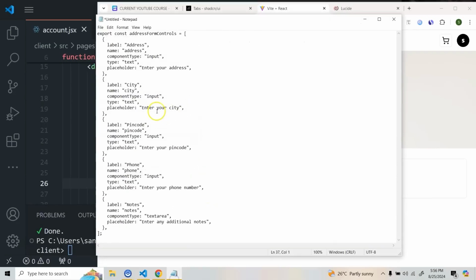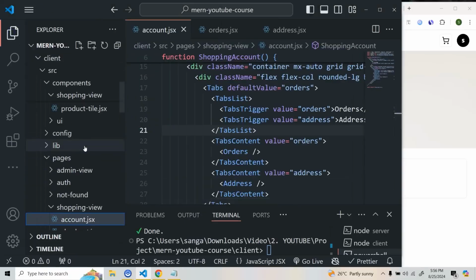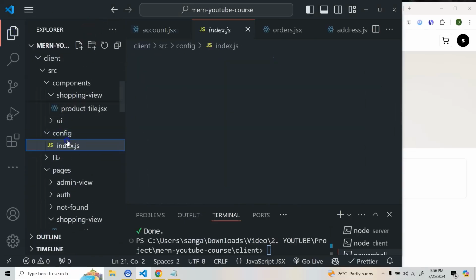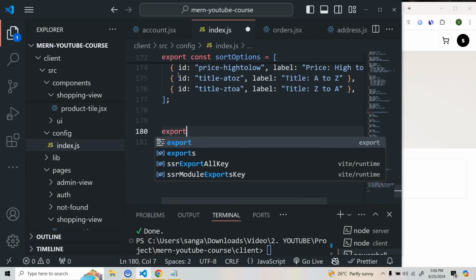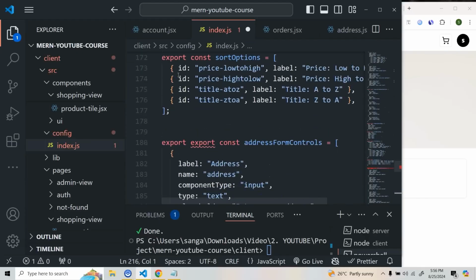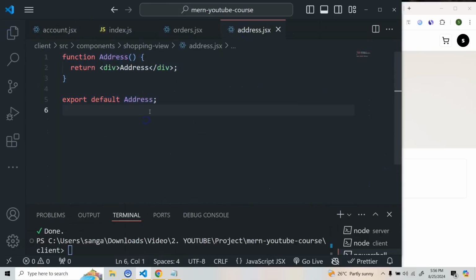So here what I've done, again, I already created some address form controls. So you can see a label which is address, then city, pin code, phone, and notes. Okay, so now I'm going to copy this, and then we'll go to our config. Again, I'll share everything in code, you'll be able to get it from there. I'm pretty sure you also would not want to write these, they are very repetitive. So these will be our address form controls.